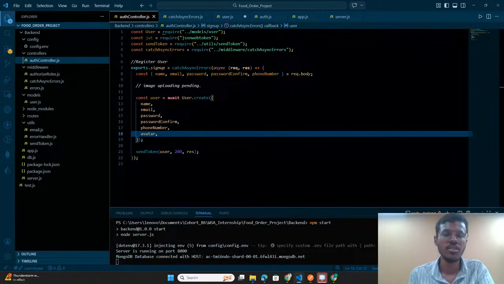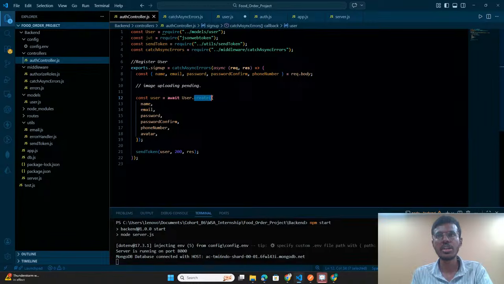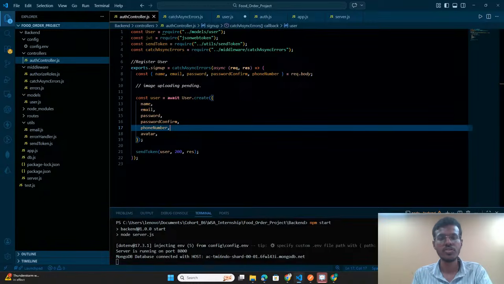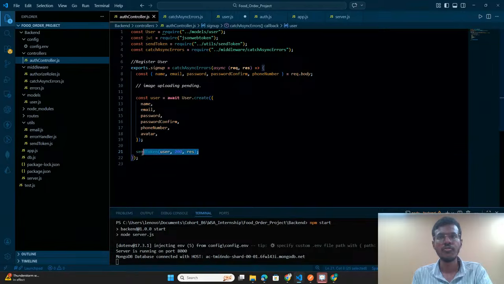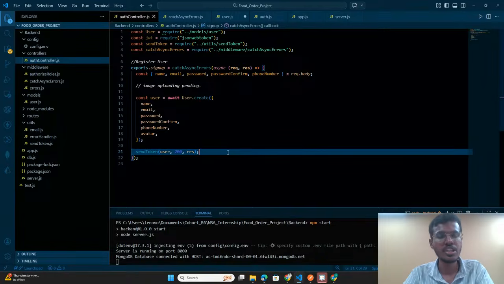Yeah. Okay. So listen, when we call this user.create, Mongoose automatically runs our pre-save middleware, which is hashing the password. Right. Now we need to send the token. As we discussed in our last class, after storing the user, we need to send the JWT token back to the client, so that it will be stored in the browser.